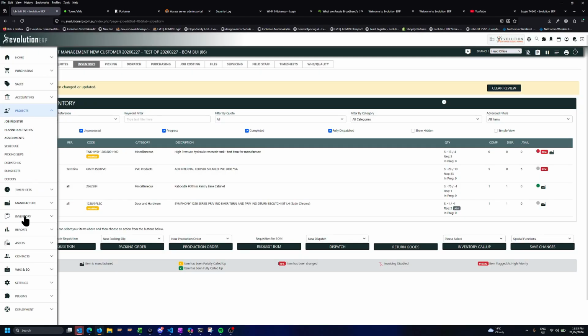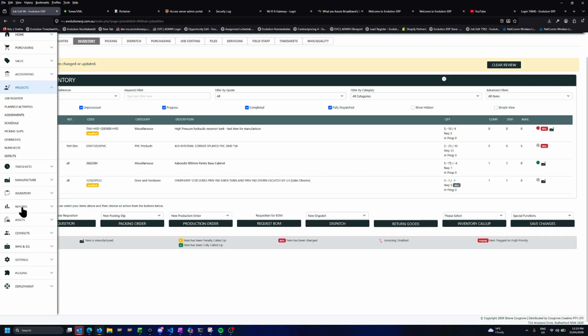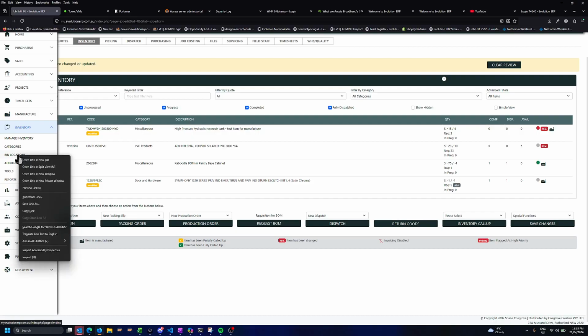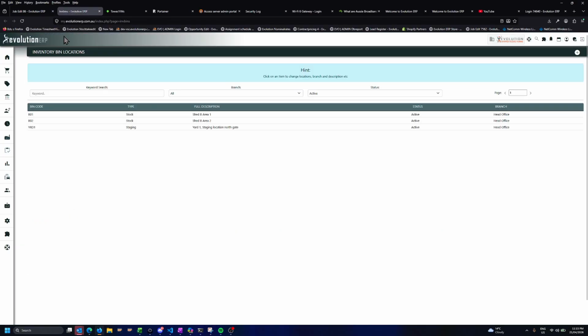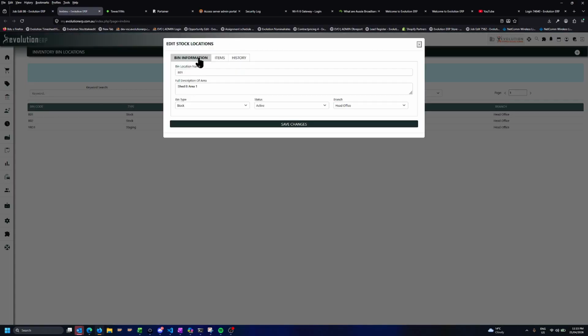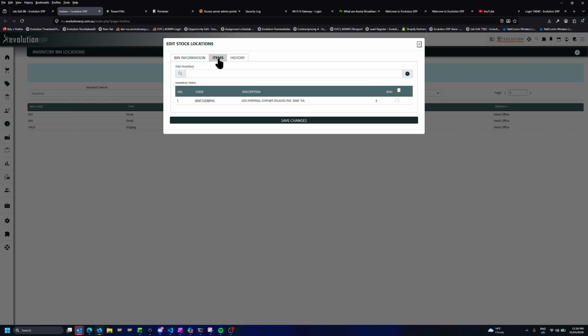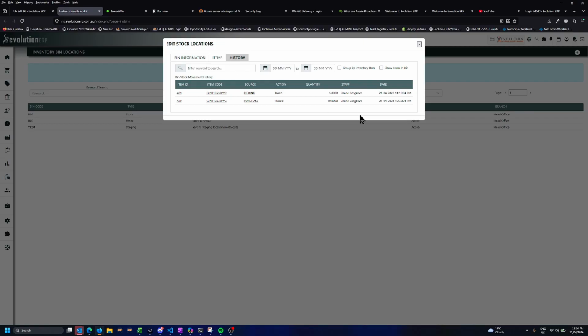If we head to the bins now, we can go to inventory. We can go to bin locations, and we can click on bin location 1. Look at our items. We can see we did have 10 in the previous video. We're down to 5. And if we go to the history, we can see that 10 came in via a purchase, and we've taken 5 out with a pick.